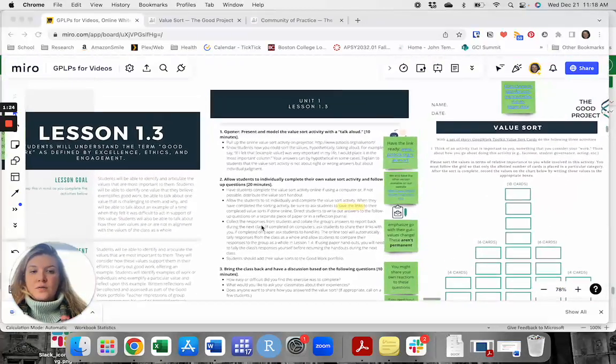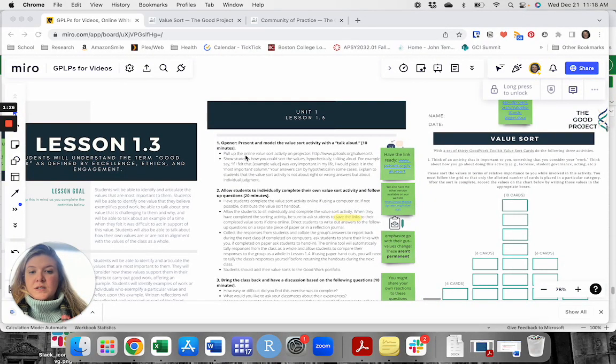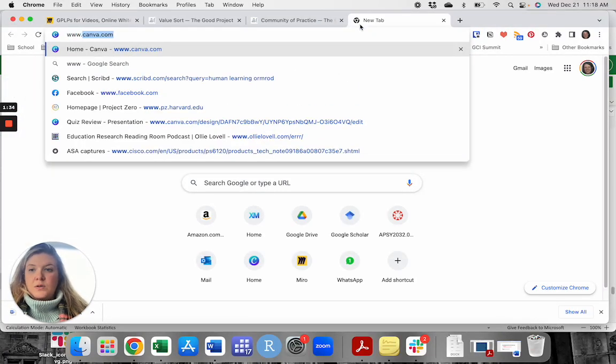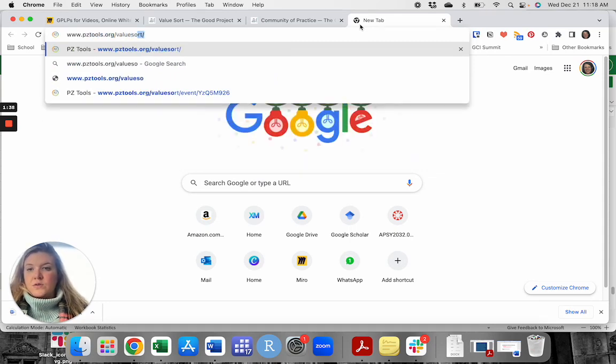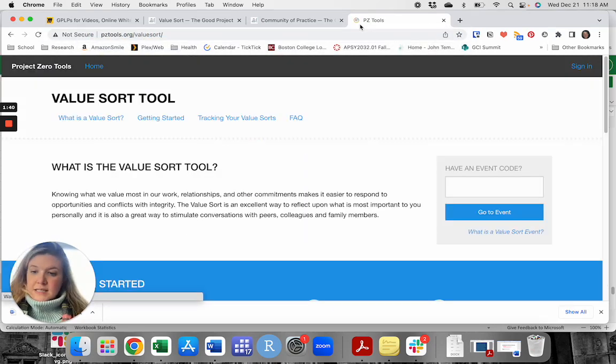So starting off, the teacher pulls up the value sort online. So again, we have here pztools.org/value sort. So you can go to www.pztools.org/value sort. Now, this is the number one way that we would suggest that you do the value sort.